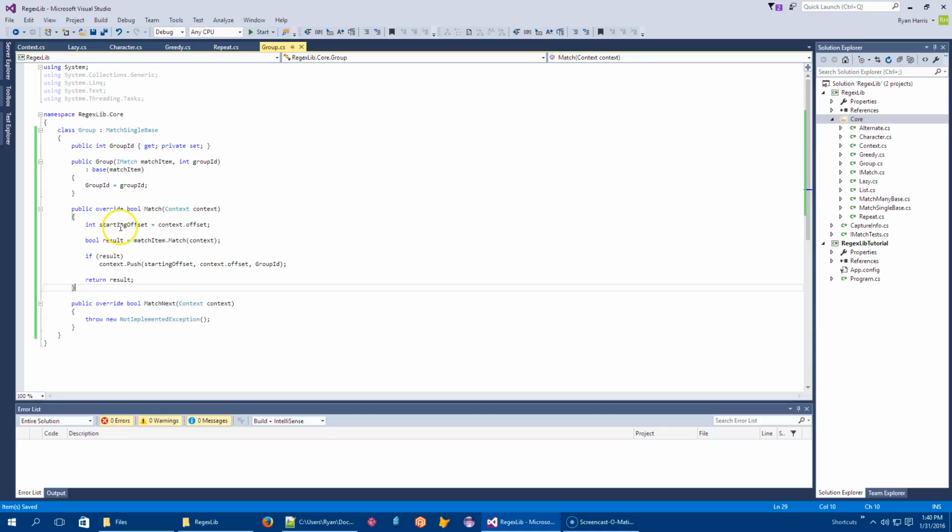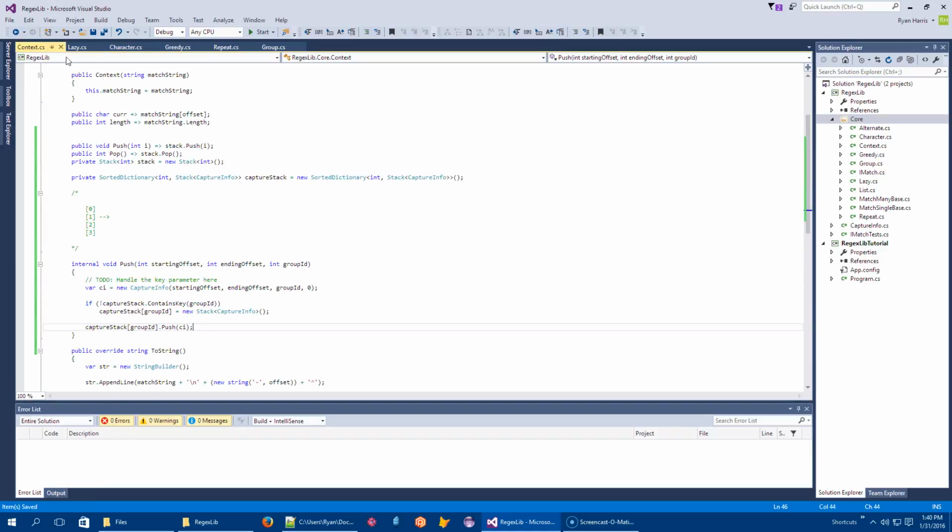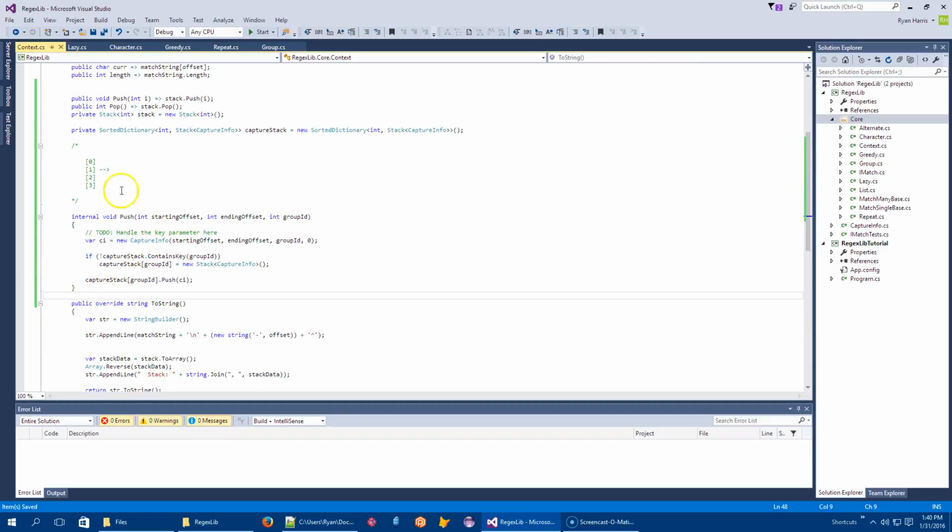So when I match, if I get called and I take a snapshot of the offset, and my item matches, then I will push this information onto the context, and this push will, by virtue of its construction, push it onto this capture stack, making note of these two points and tagging them to this group ID. This video is getting long, so I'm going to cut it off here, but we'll have to come in here and add supporting methods like pop and peek, which will let us get access to the value of what was captured and all that sort of stuff. That's coming up next.